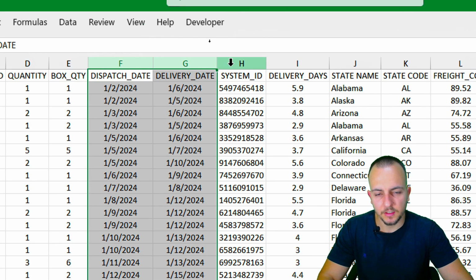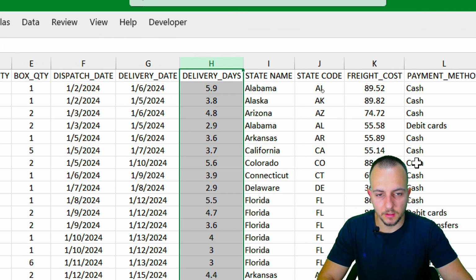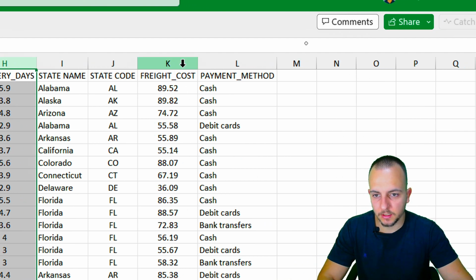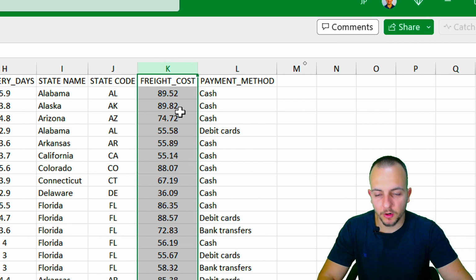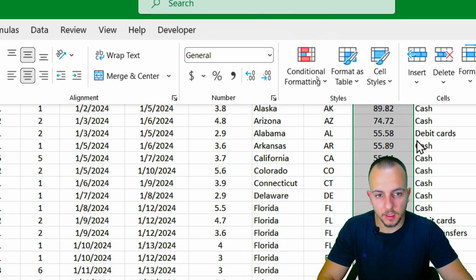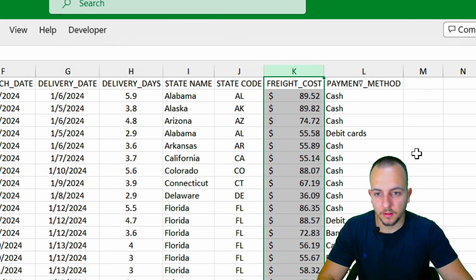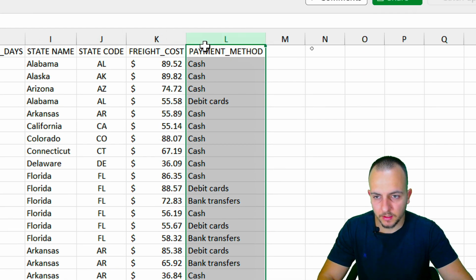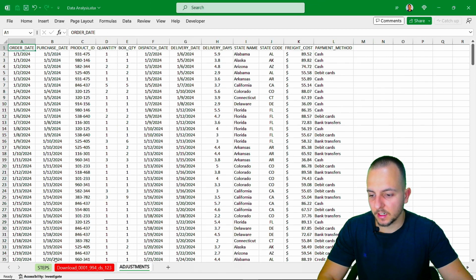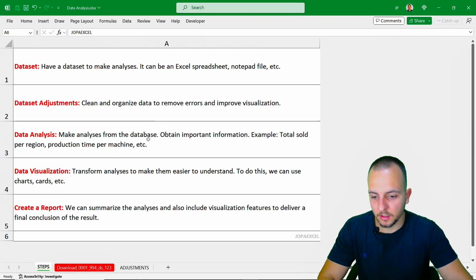Okay, like this. The system ID I'm not gonna use, so right click here, delete. Okay, delivery days is correct, everything here is correct, and the freight cost, I need to change something here because it's a currency, so I need to change the number format to a currency. Let me go to the home tab, and I can select here the $ sign. Just click over the $ sign or whatever currency that you want to use here. Okay, freight cost. Payment method is correct, and that's it. So we're done with the second step, that is to clean and organize the data. We already cleaned and organized the data. So okay, the second step is done.